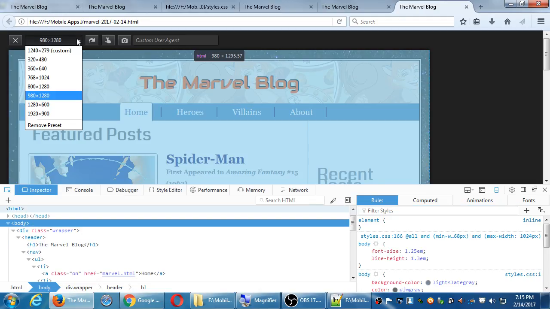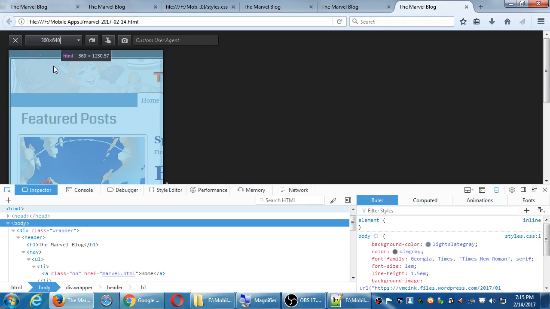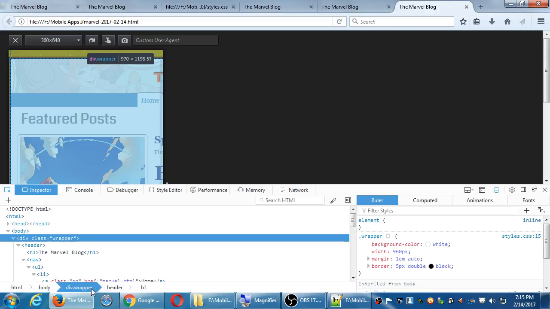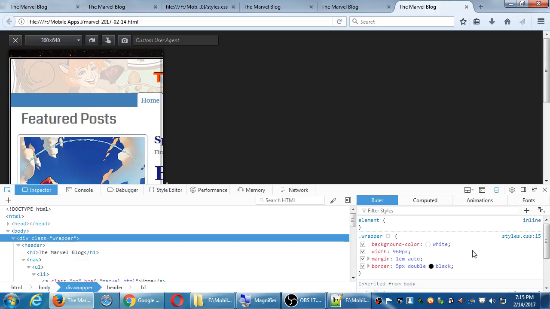If I go to different sizes, if I go down to a 360 size and I select the div wrapper, there's no code targeting it yet. We haven't written it yet. It's still saying your wrapper is set to 960, too big for this size. And so we've got a media query to target that size down on line 180.